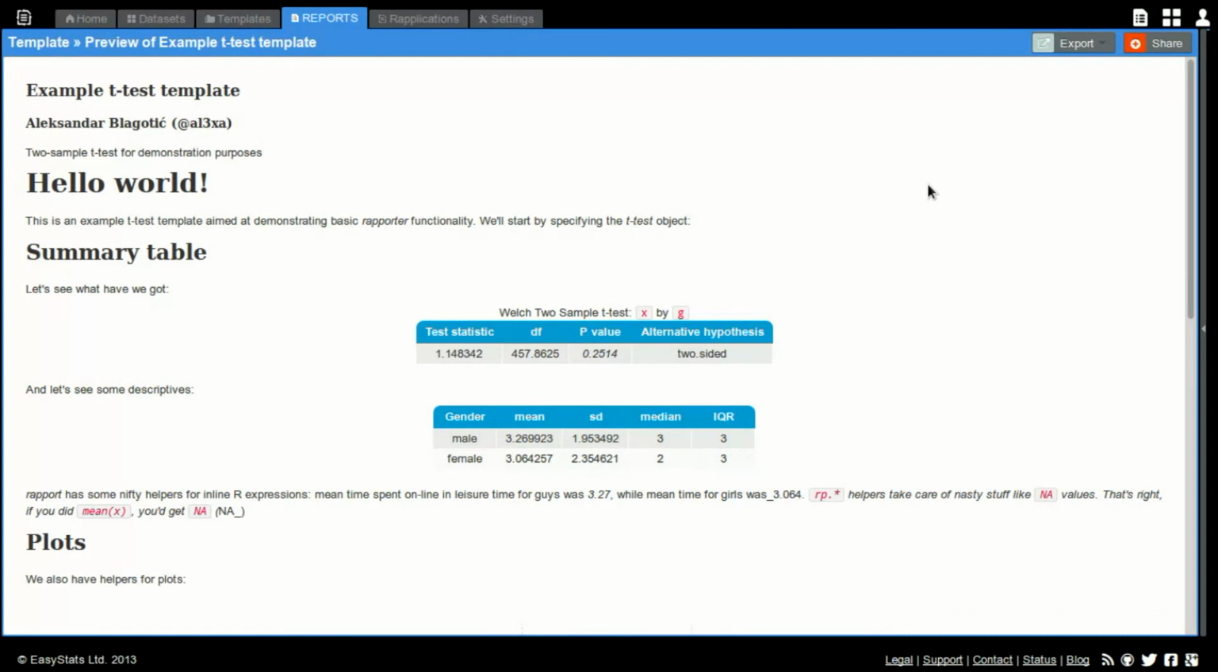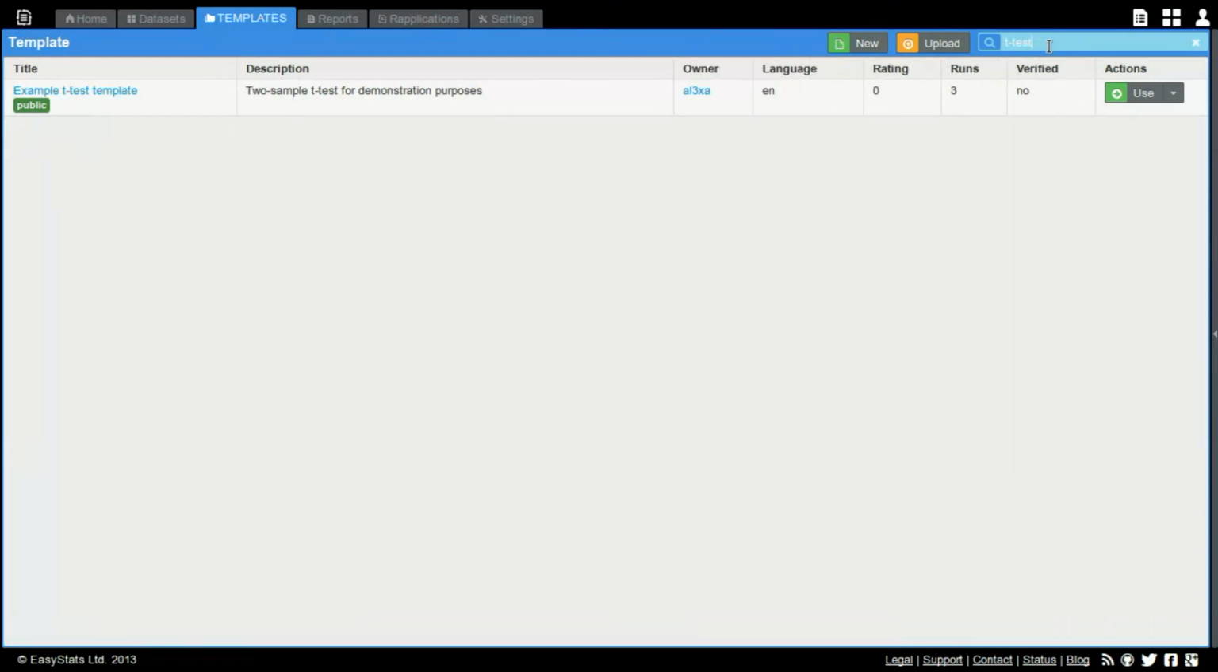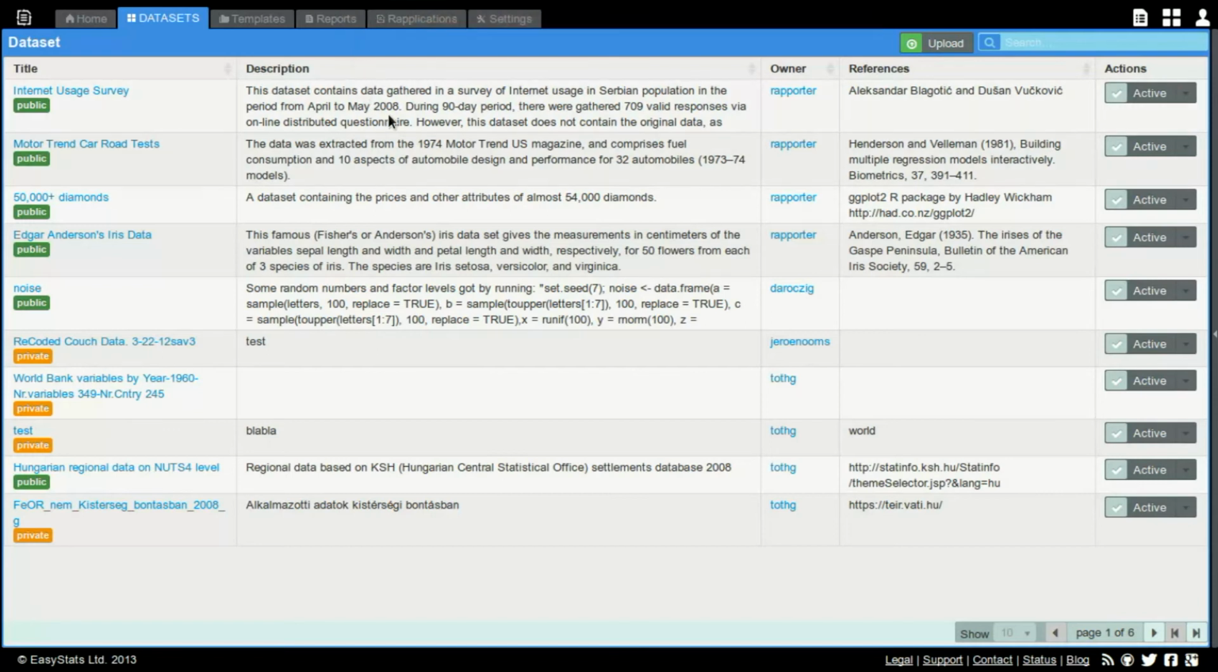And now we're going to go back and type in search for our template, and this time we're going to use it. We're going to click on the use button. It says that dataset is not selected, so we're going to head over and select a dataset.